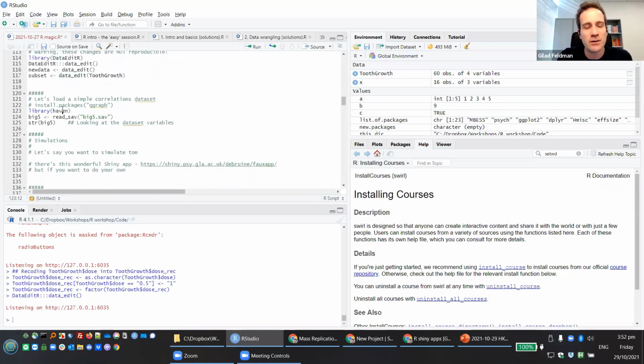Another data set that we want to load, we want one data set that is close to t-test ANOVA. That's an experimental data set. So tooth growth is an experimental data set because we have two categorical variables, and then we have a continuous one. A nice correlational data set is Big 5.